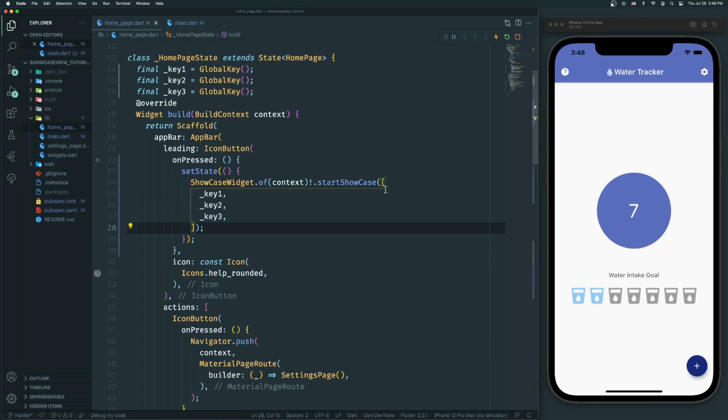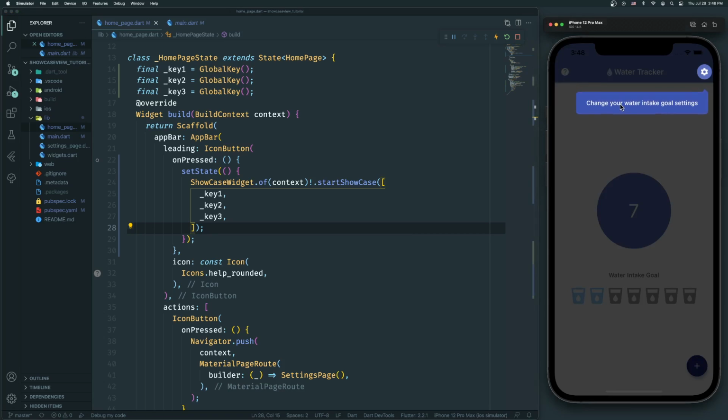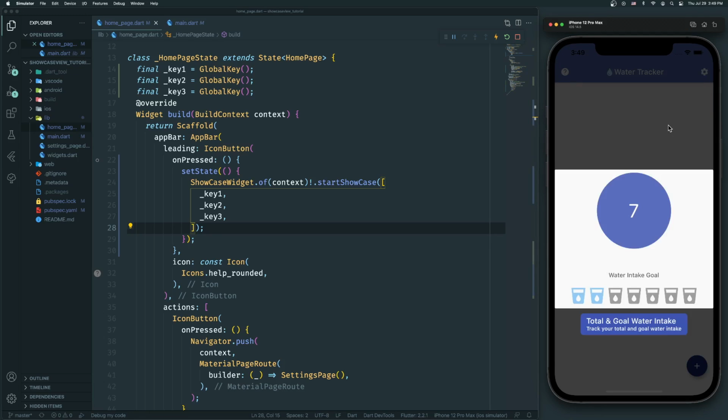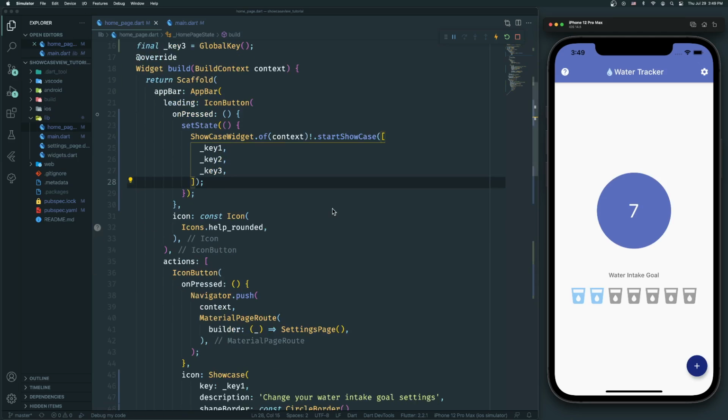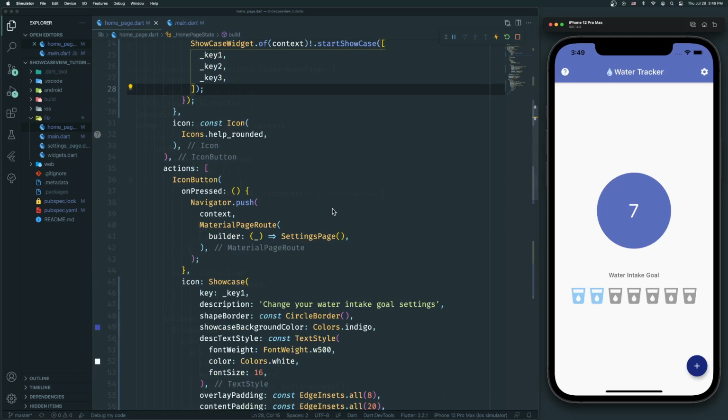Awesome. So that should be everything we need to get this up and running. So let's restart our app and tap on this help button here. And there you go. If you've done everything correctly up until this point, your showcase should start. And this is our first widget, second widget. And because we haven't implemented the third widget yet, the showcase just ends right after the second one, but we will implement it soon. Before that, let's implement the start on page build.